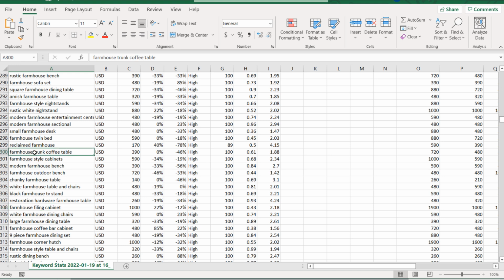Farmhouse trunk coffee table, that's something that I can optimize for on my farmhouse coffee tables page. And maybe I try to put together a list of different products for sale through the shop of my website of farmhouse trunk style coffee tables. Now, something like farmhouse style cabinets, that's not a keyword I would really optimize for altogether. I view that as the same exact keyword as farmhouse cabinets. However, as I am optimizing for something like farmhouse beds, farmhouse bed frames, I can say farmhouse twin bed frames. That's something with 590 average monthly searches. So that's something that's worth optimizing for.